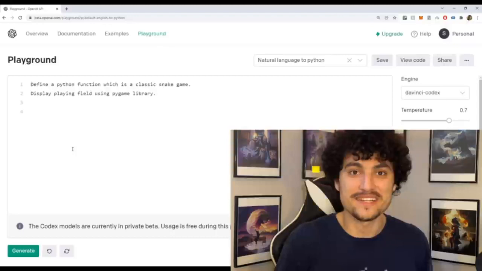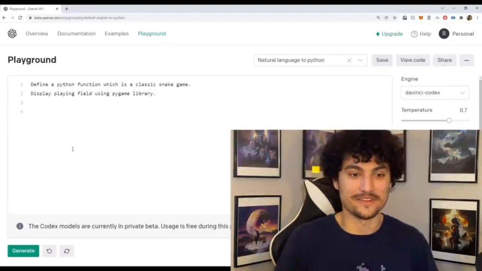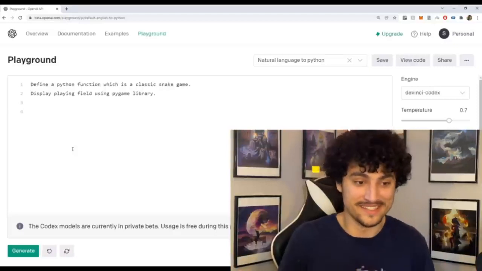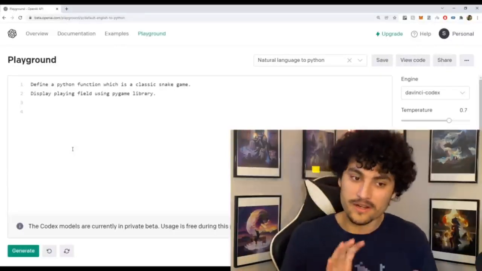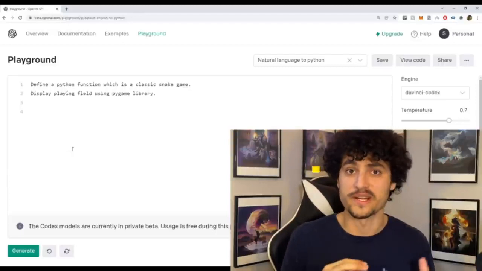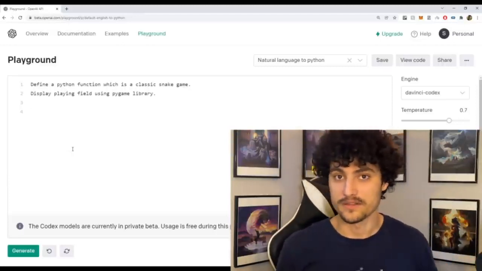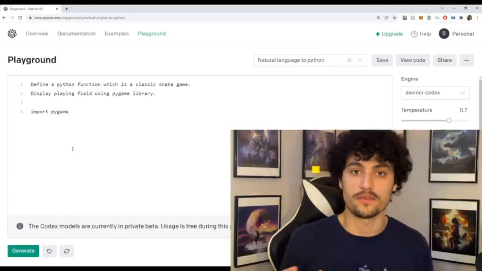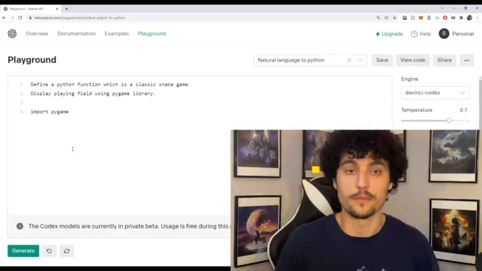So these are the 2 sentences that we're going to pass in to this neural network, and it's going to generate the snake game for us just with these 2 sentences. Now, there are a couple tricks that you can do. One of those tricks is leading the neural network in the right direction. I can give just the first line of code that I want the neural network to generate the rest of the code based off of.